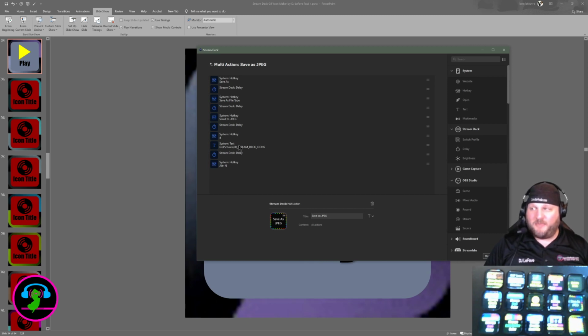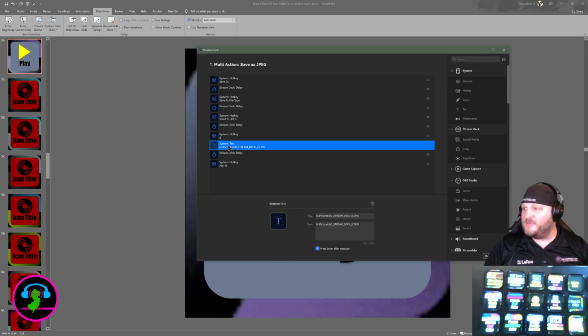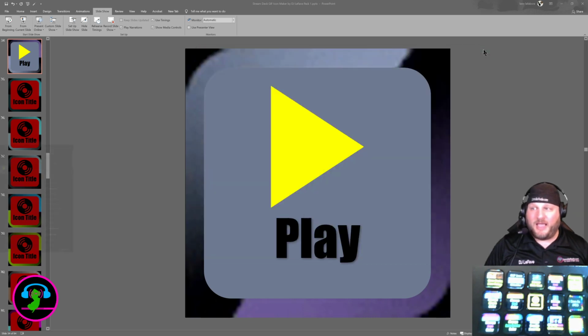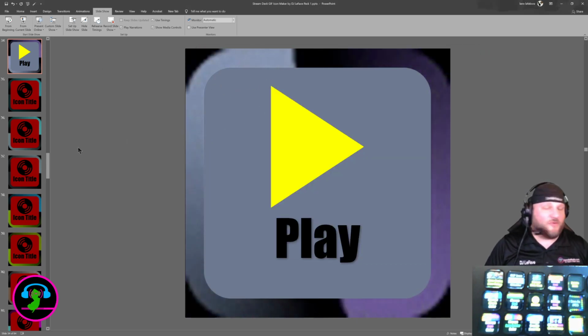But when you save it as a JPEG, this one right here, it's 1, 2, 3, 4, 5, 6, 7, 8 down. System text. Here's where you're going to put in your file saving location, and that's it. So that's how you would utilize this application to make an animated GIF with the fun backgrounds right there. You see it all moving around.